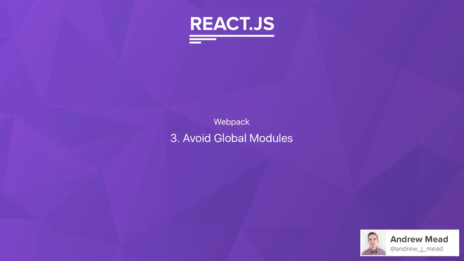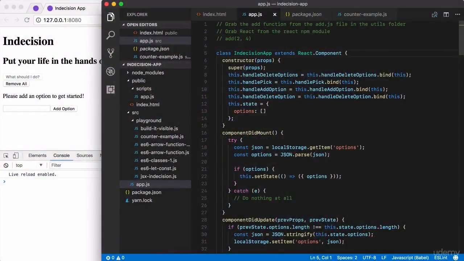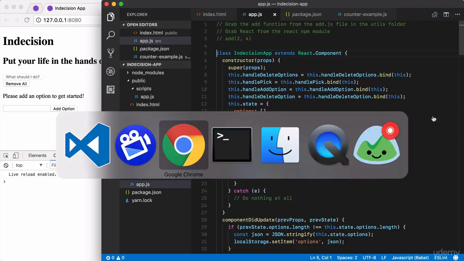Before we install Webpack as a global module and run it from the terminal, I want to talk about why it's generally a bad idea to install global modules, whether you're using Yarn or NPM. We're going to explore why it's a bad idea, and we're going to explore how we can avoid using those global modules.